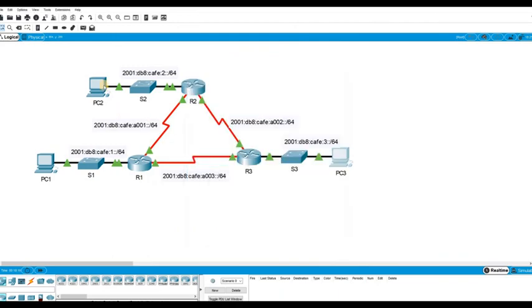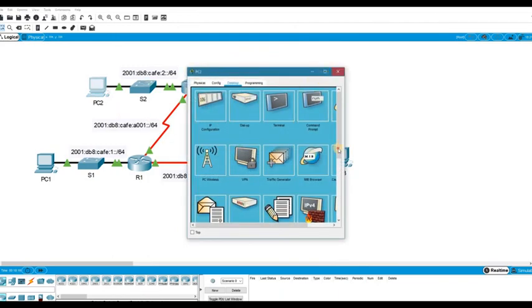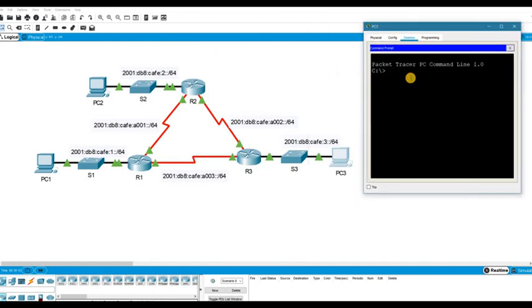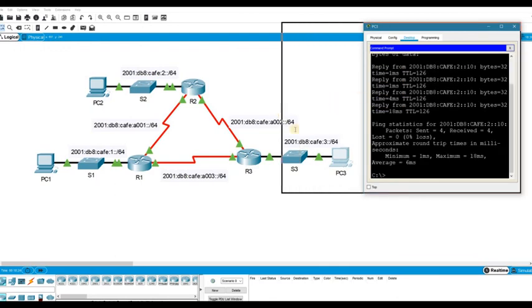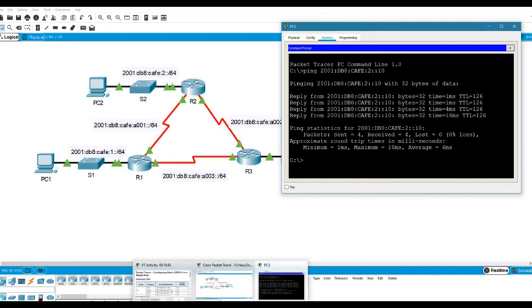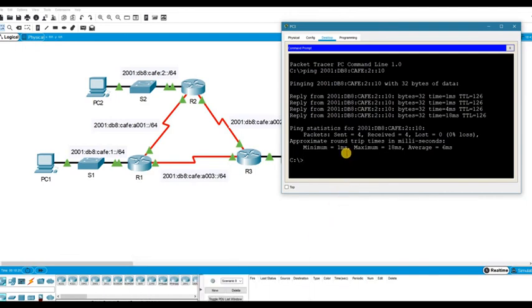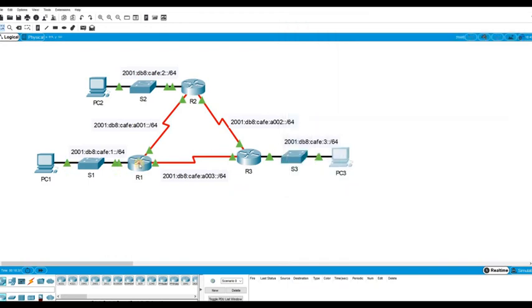So let me just ping PC2 using PC3. I'm still on the copy effect. So ping and paste the IP address of PC2. Then, yeah, as we expected, we have a converged network. All right, so that's pretty much it.